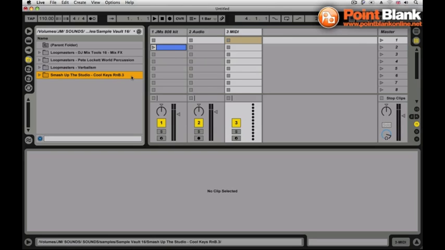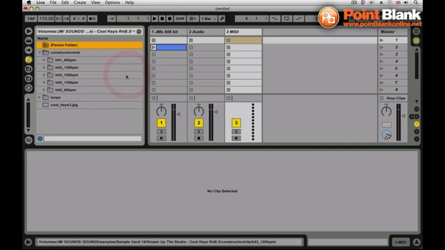Today I'm putting together a little down-tempo, R&B, hip-hop, whatever you want to call it, track. And I've got some really cool samples and MIDI files to use for this by way of this Smash Up the Studio Cool Keys R&B 3 pack I've picked up recently. What I like about this particular pack is that we get two main folders. We get construction kits, which we'll look at in a moment, and we get loops.